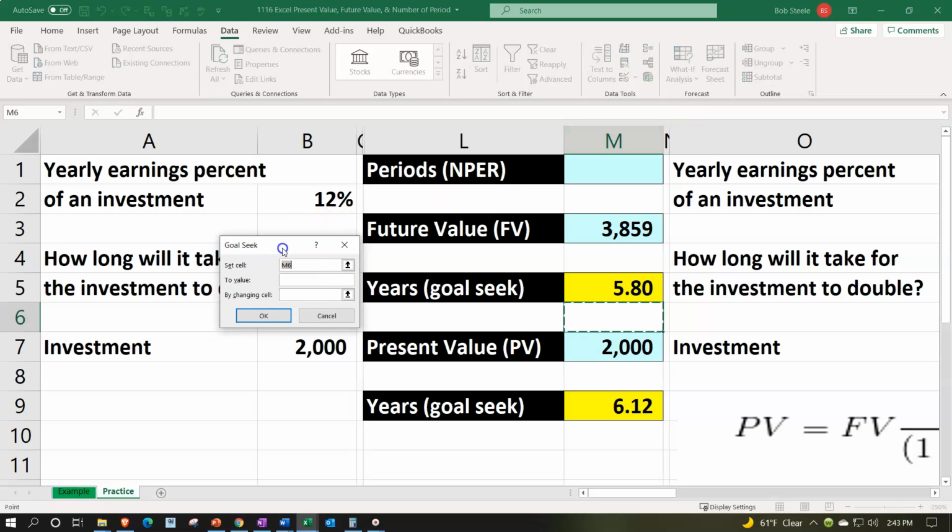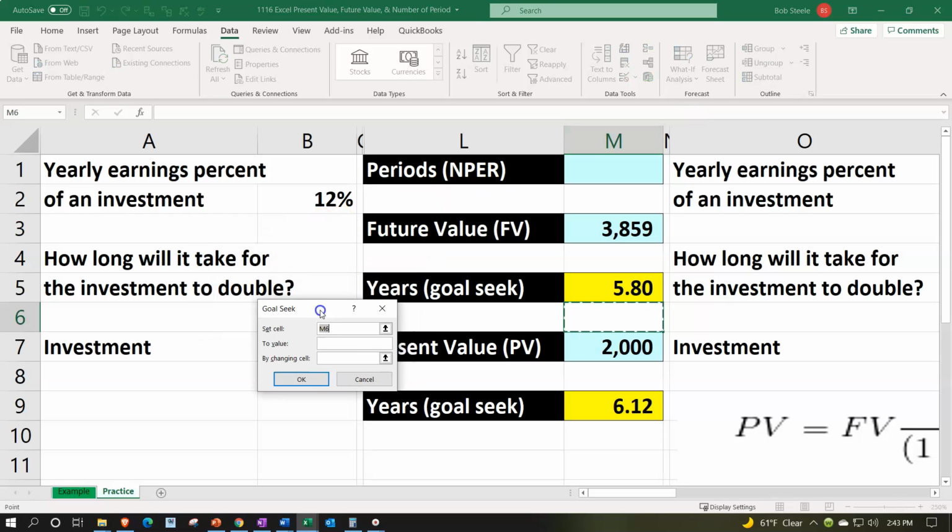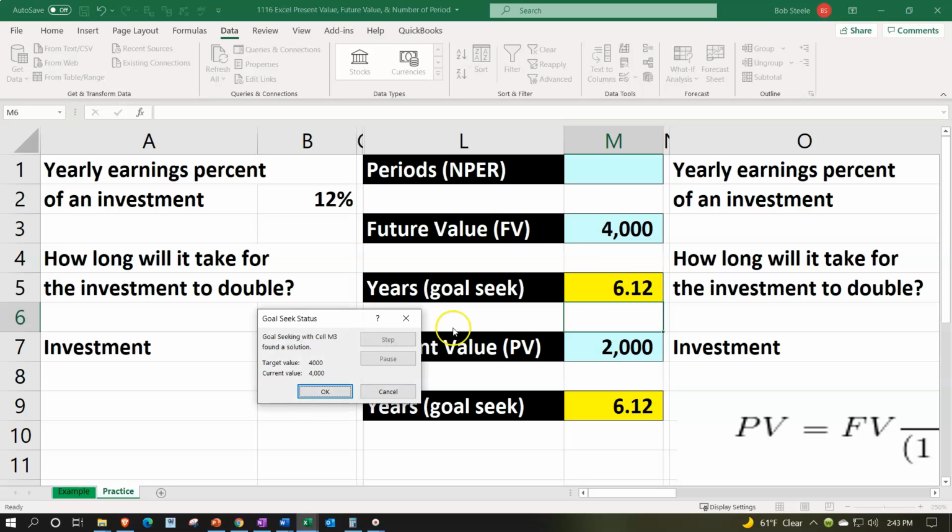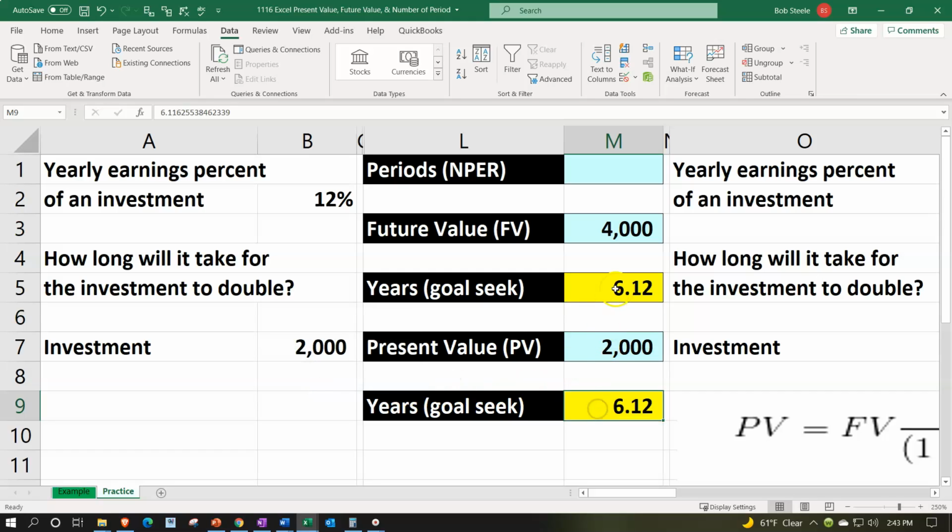And then we're going to say, Excel, would you please set this cell to be what we need it to be, the end result, answer 4,000, by changing the cell that we want to find, which is that 5.8, to whatever periods or years it would need to be to get to that end result. So we'll say okay, and it does it for us. There it is. There's the 4,000, and once again we get to this 6.12. So you can kind of see how these two functions are related to each other, of course.